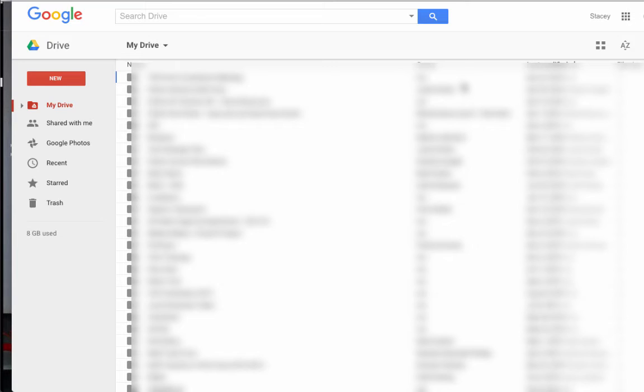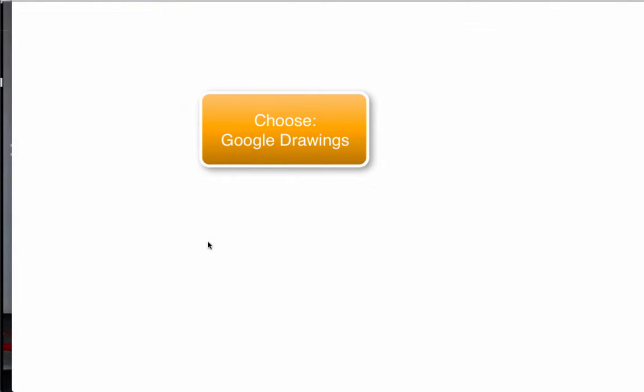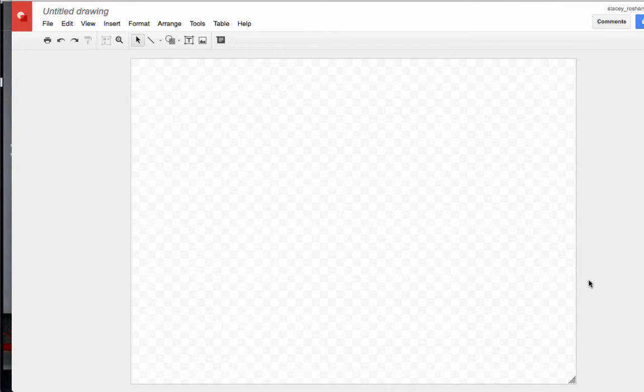Here is a very quick tutorial on how you can use Google Drawing to annotate on top of any image. So if you go to your Google Drive and you go to New and go over to More, Drawings, then you will see this pop up.